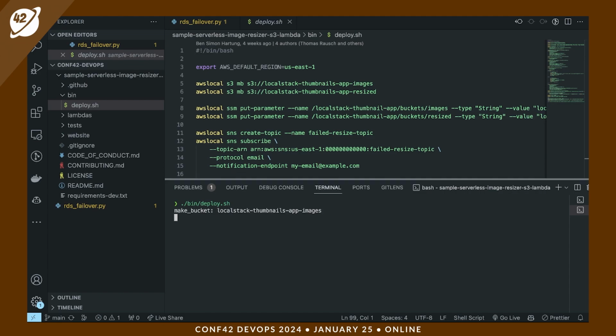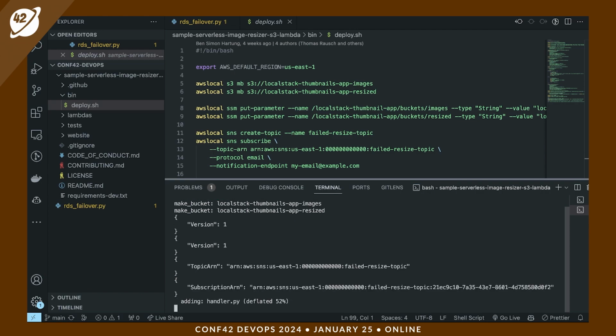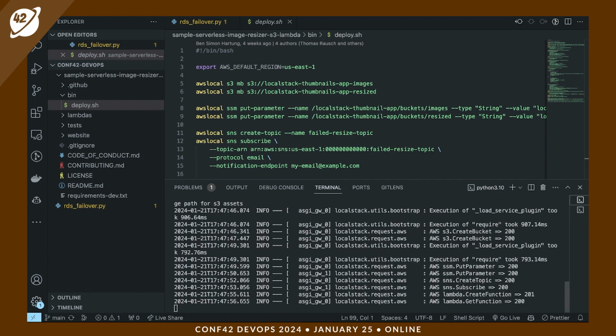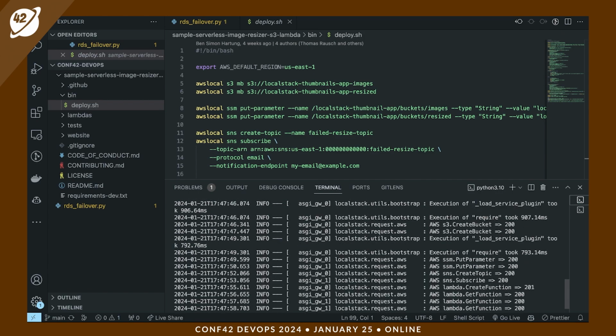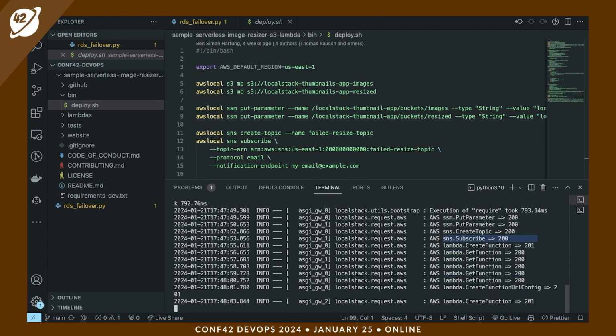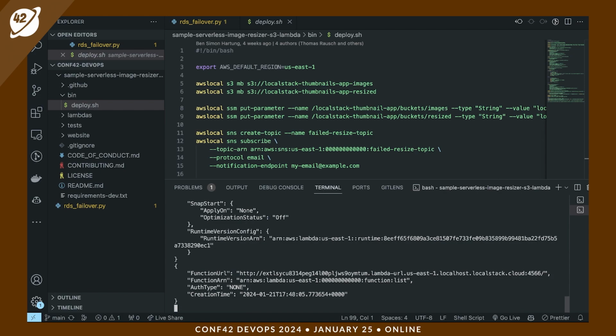And this will set up the application in just a few seconds, which would otherwise have taken a few minutes if you're trying to do this whole thing on the real AWS. So you can go back to the LocalStack logs. You can check out how LocalStack is creating the SSM parameters, the Lambda functions, the SNS topics, and more of these things. And I guess this should be up and ready in just a few seconds.